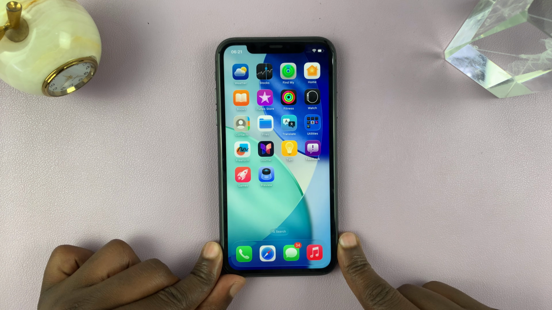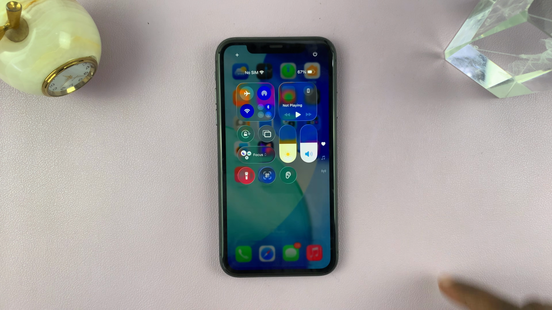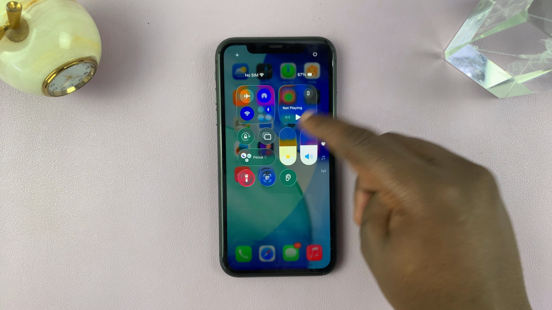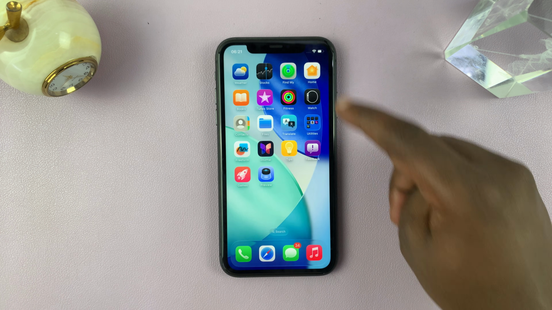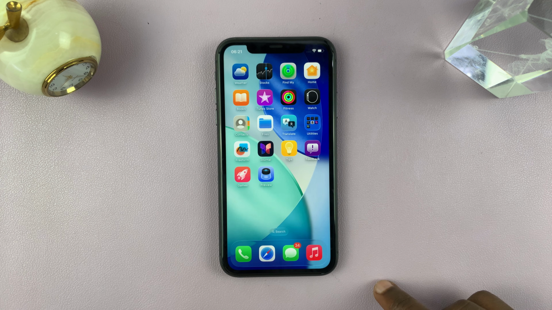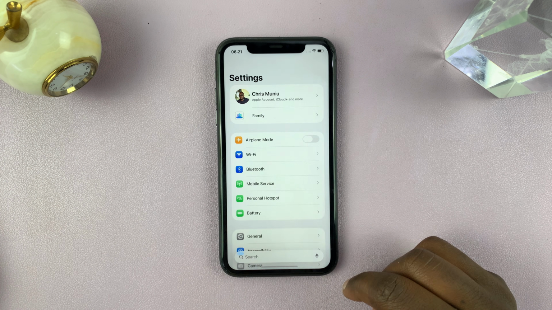So I'll be showing you how to reduce the transparency of the liquid glass interface in iOS 26. So you can see with iOS 26, you get a lot of transparency. For instance, in the control center, you can see how much transparency there is there. So to reduce that so that things are a bit more legible, you can go into settings.